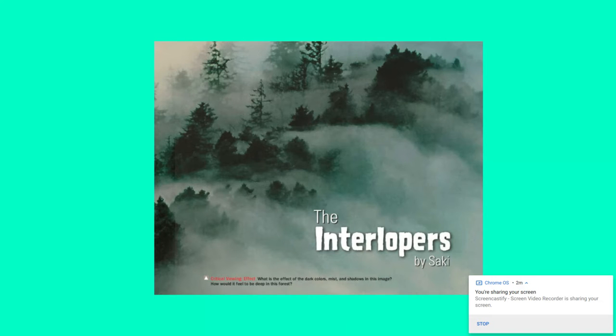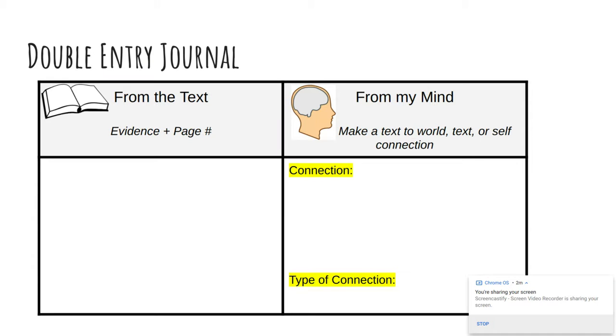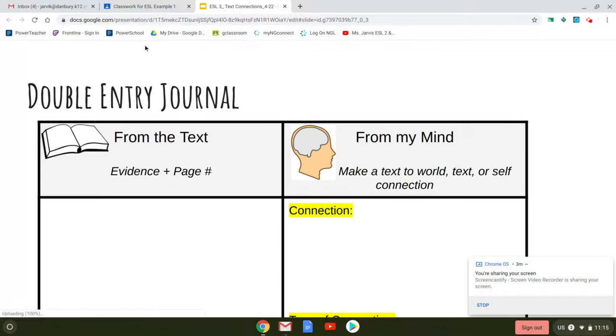So today we're going to go through the same process while we read the story The Interlopers by Saki. And you're going to complete this double entry journal as you read. I'll show you exactly what to do. You're going to have a quotation from the text. You're going to make your connection, and then you're going to tell me what type of connection it is.